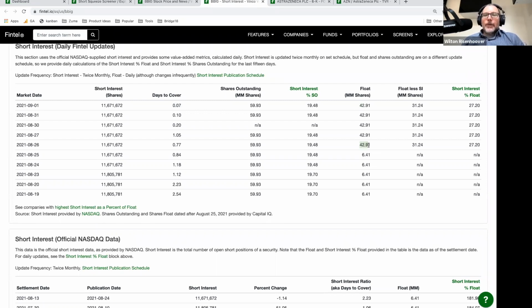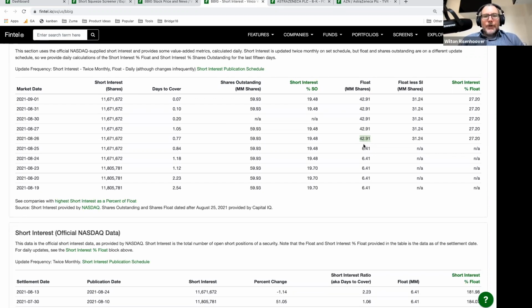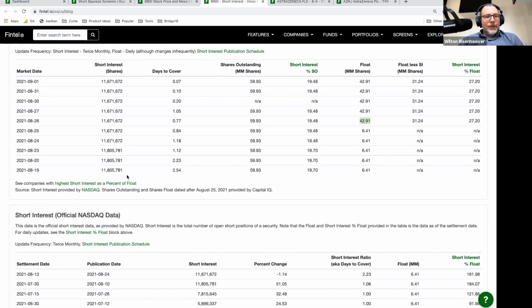Now, we changed providers, as I mentioned to you the other day, to Capital IQ, and you can see that our float went from 6 to 42. I trust the newer versions of this more so than the older versions of this. So here's the shares outstanding and float data after August 25th, provided by Capital IQ.